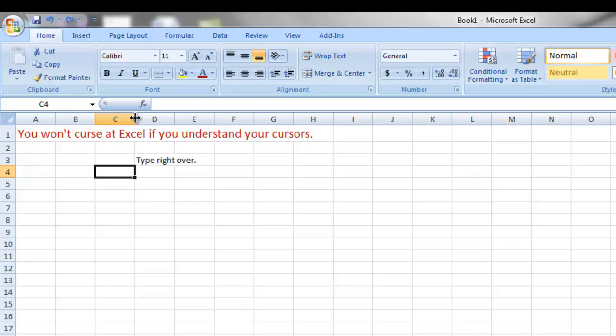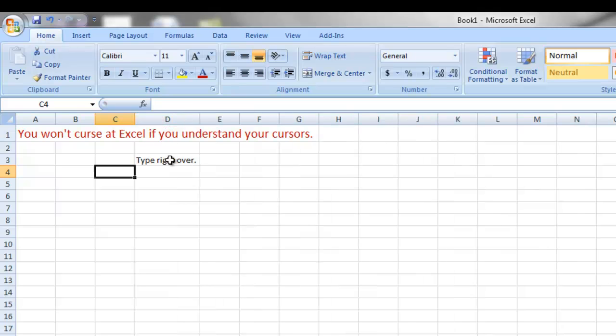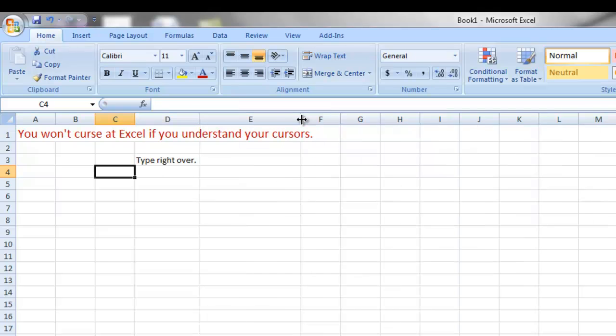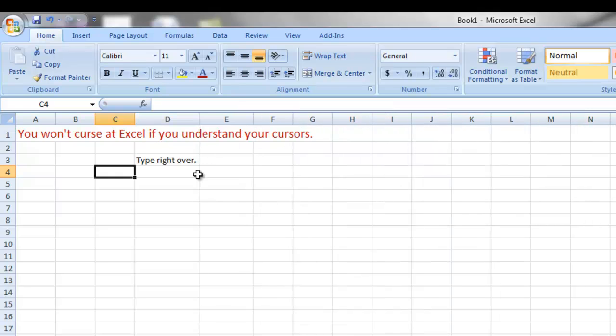You can also just do any two, so I could double click in between D and E, and it would just do the resizing to column D. And you can also drag at that point, and it's showing you the column width there.